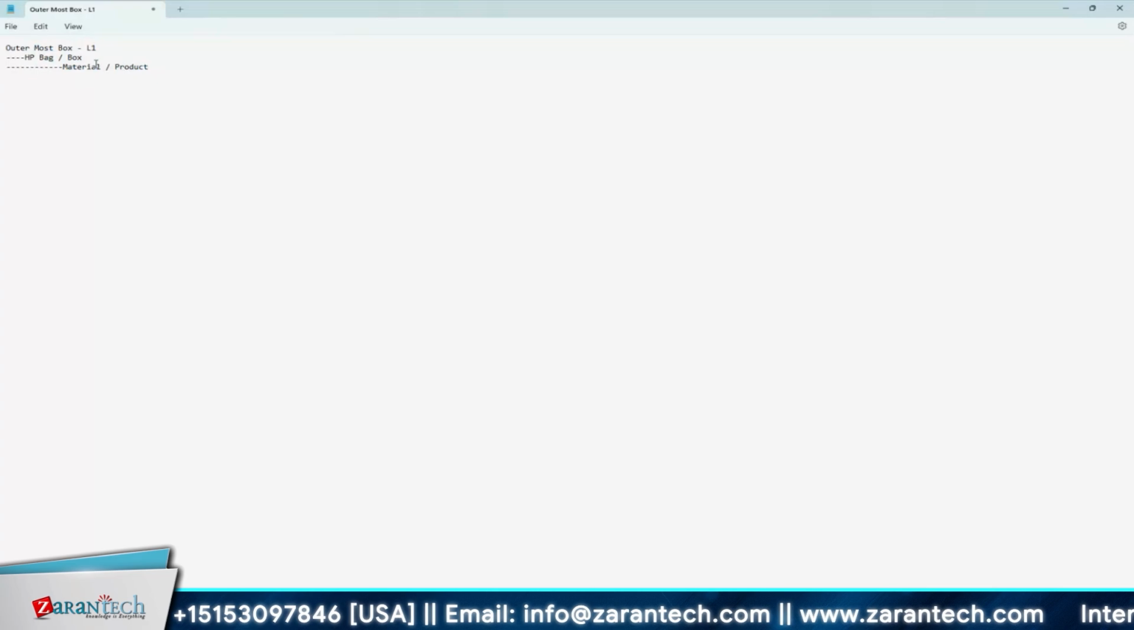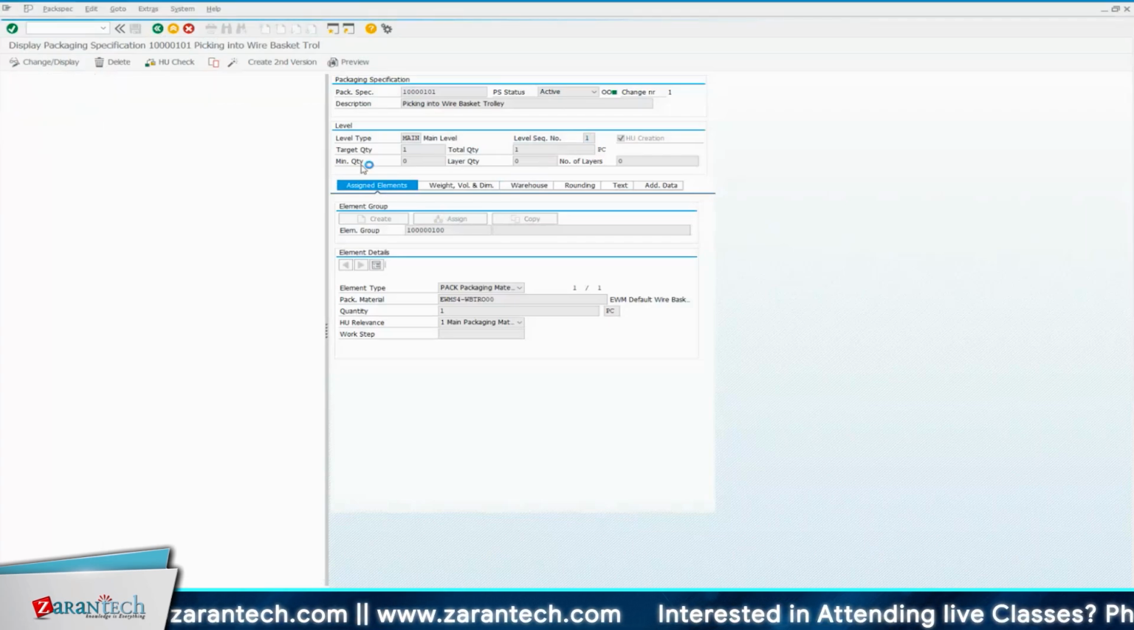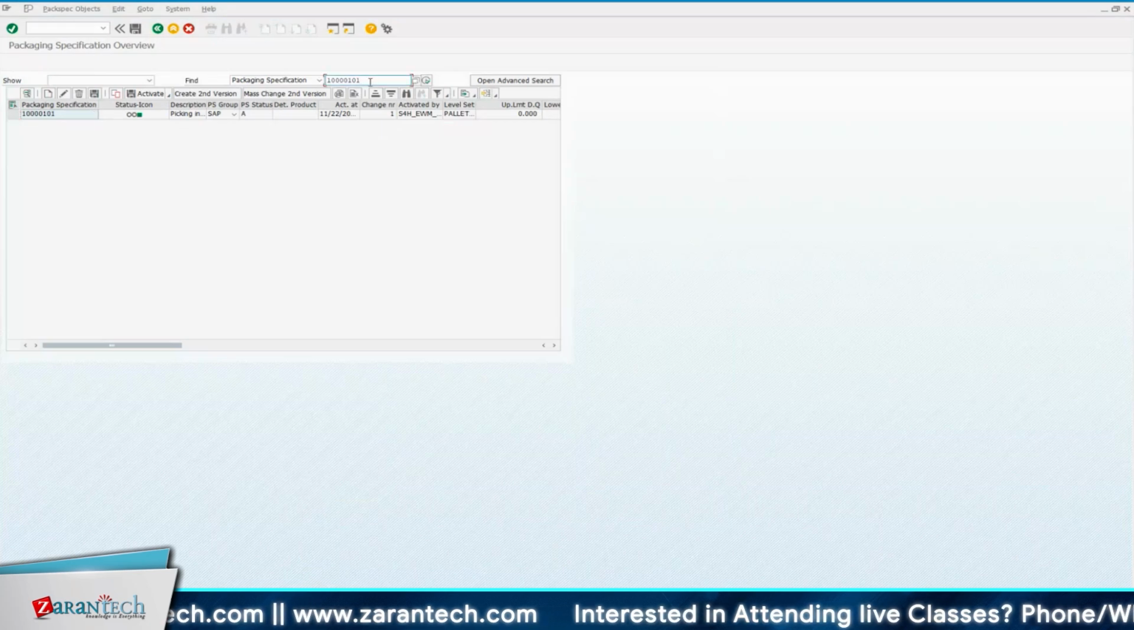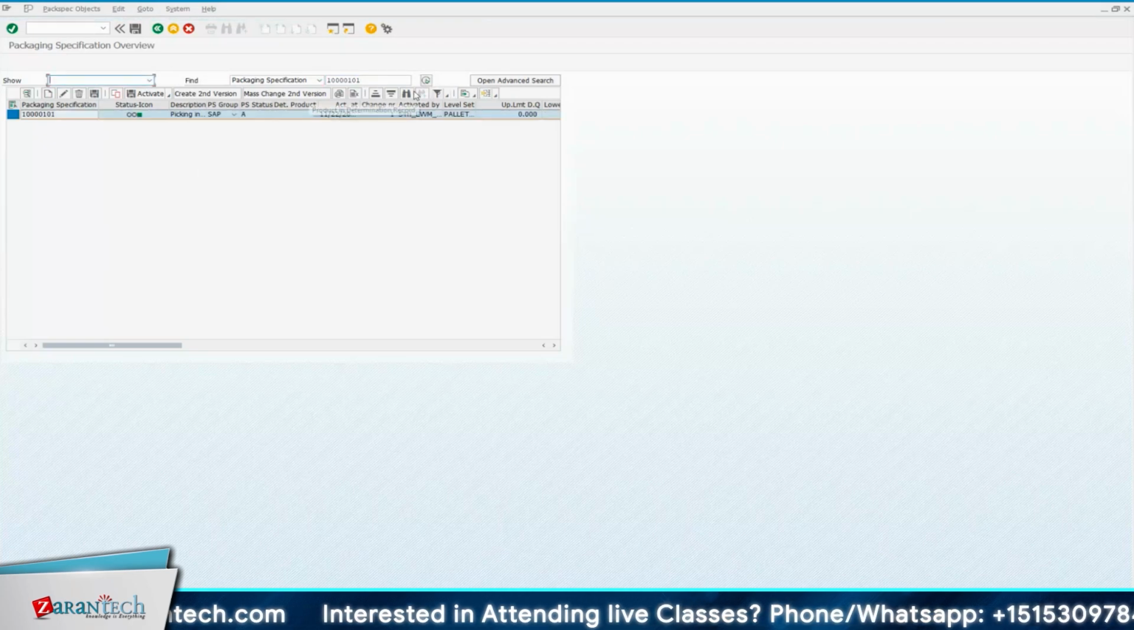In EWM, in some cases, you will find level 3, level 4, depending on what kind of product you are handling in your warehouse. I am not sure if I can find any other packaging specification which has multiple levels. No, it is not there. So this has only one level, where you are directly putting that material into your wire cart, and that is only one level of packaging material.